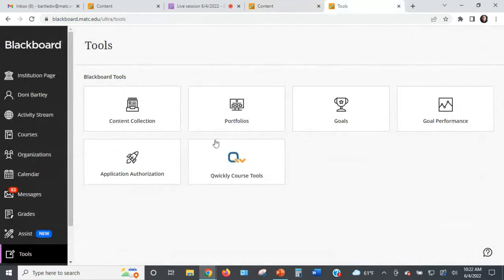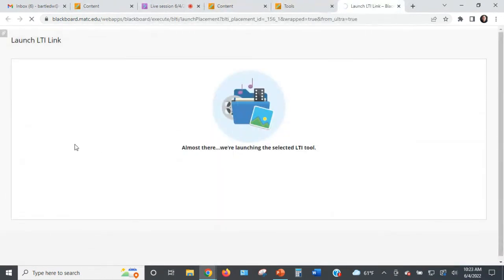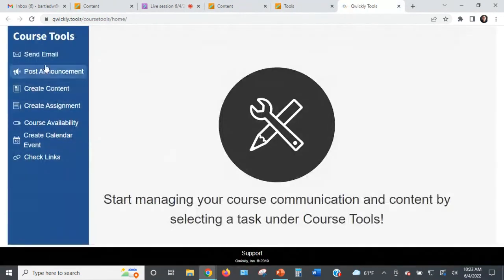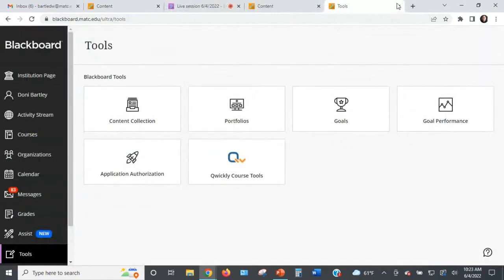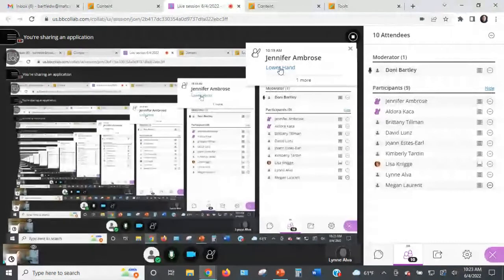Through the Quickly Course Tools, yep, it does it as well. There's the email, and we can send it to multiple sections. So, all right. What is the main reason? Somebody raised their hand.